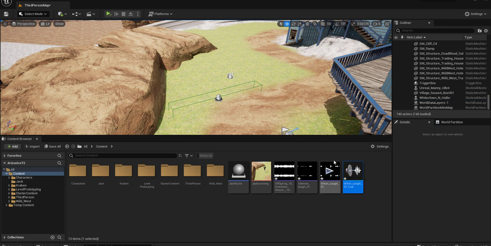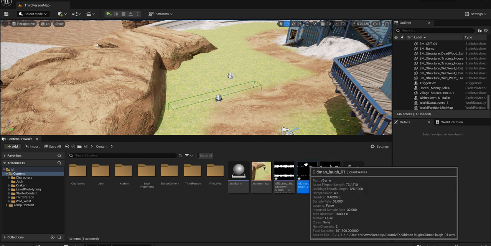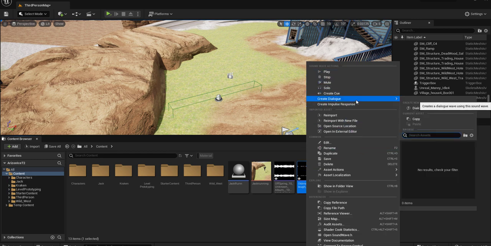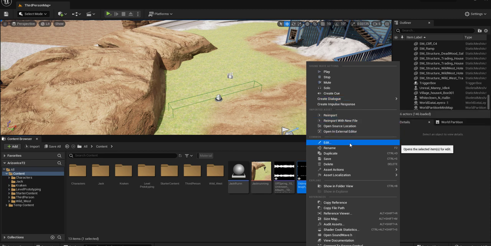So delete that out. And that's the witch's laugh. Here is the... crap, where was it? I just found it. Edit, create cue.